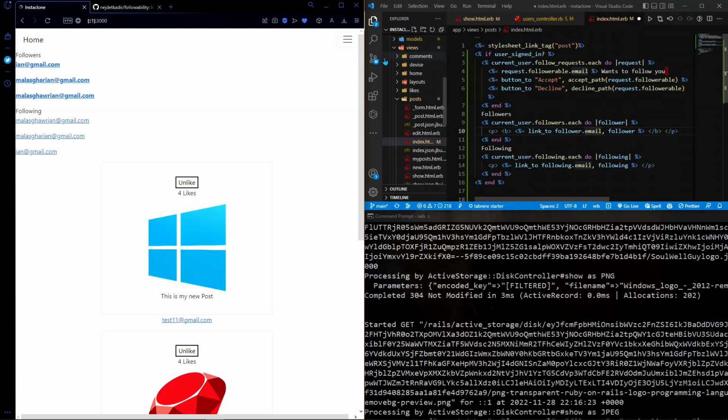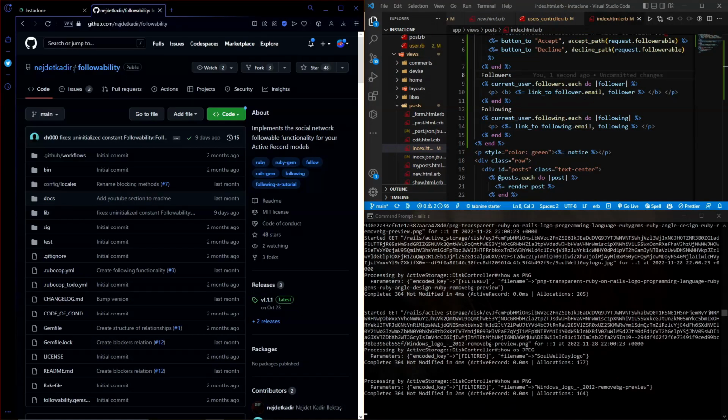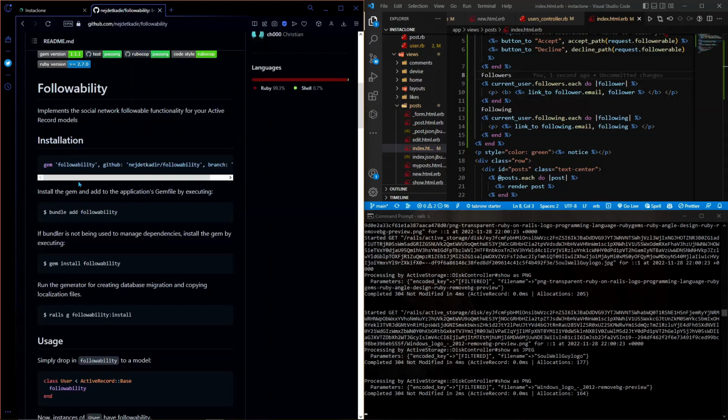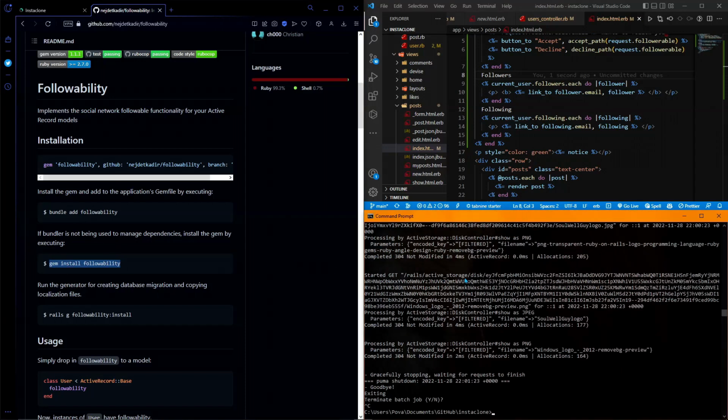All of the code is on GitHub, so you can copy and paste it. The gem that we'll be using is called Followability. It's developed by Nejdet Kadir, and to install the gem, we're going to run the command gem install followability. So I'm going to stop my server, and then I'm going to run that command, gem install followability.